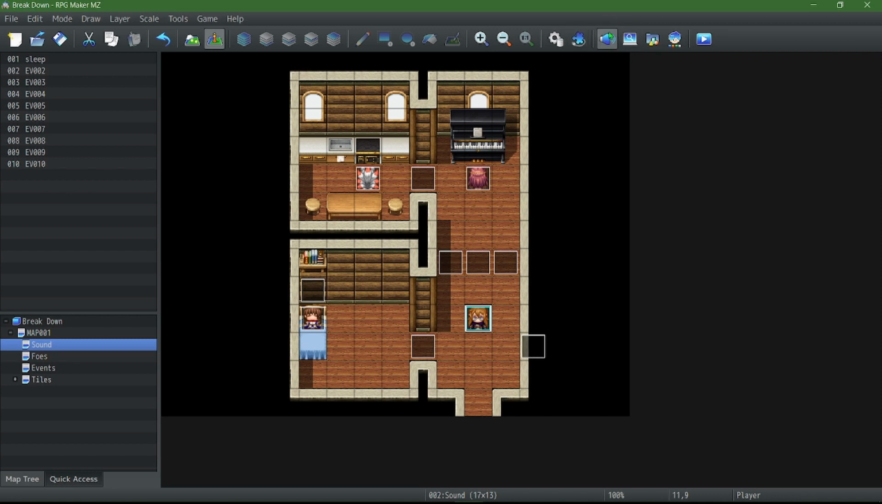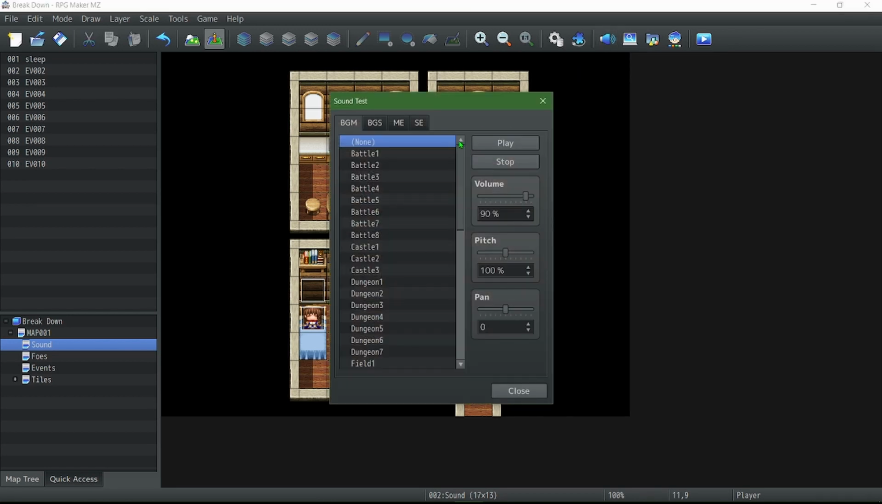See this little speaker icon right here? It's kind of the same as the one that'll be on your keyboard here. And then you see everything listed here. You can test them out, change the volume, change the pitch, and change the pan.